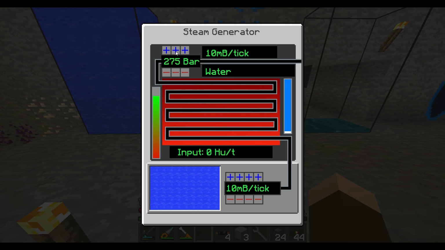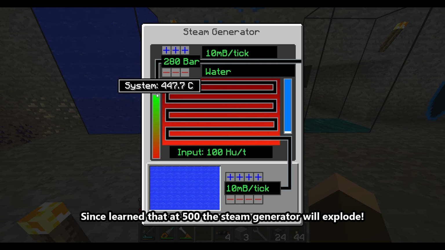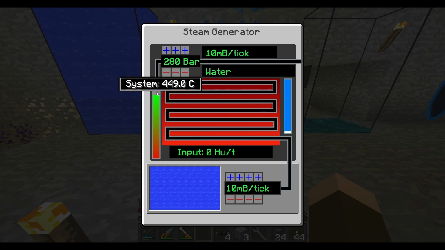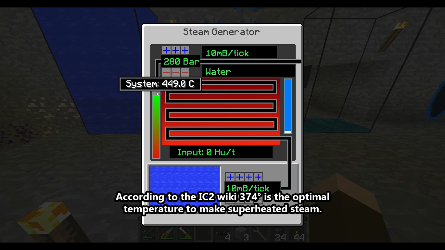So I'm going to raise this. Well, that might be too much. Let's go 5 at a time. So there's 280. We're outputting water. Temperature's rising. We're getting really close to the top now. I'm getting scared. Okay, it's making steam. 449.